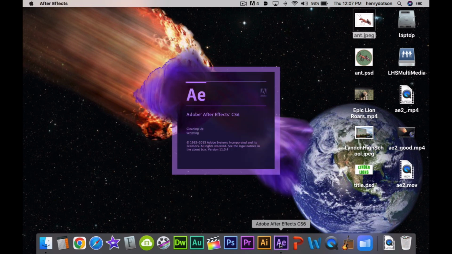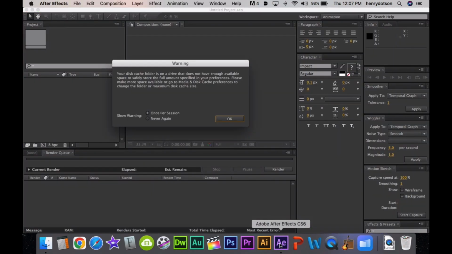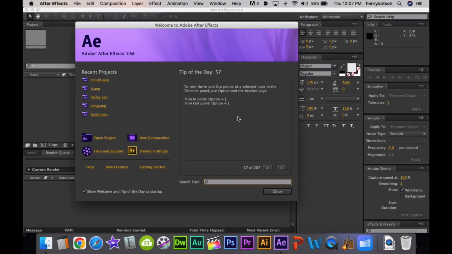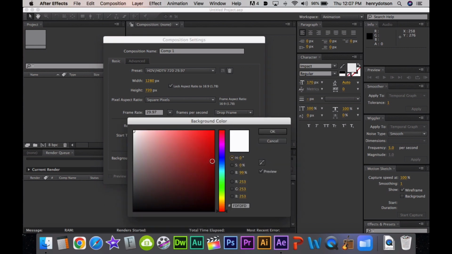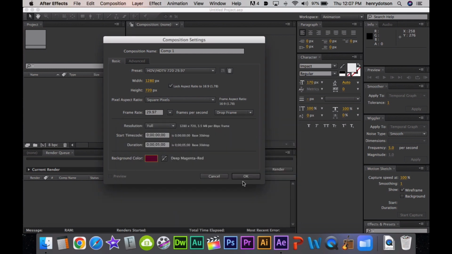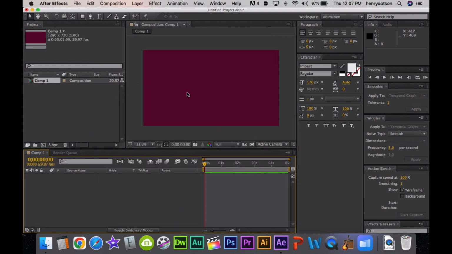So in After Effects, we'll just do our default size, the high def, and 5 seconds as always, 0 frames. And let's change our background color to something else, kind of a maroon color. And so there we have our background.